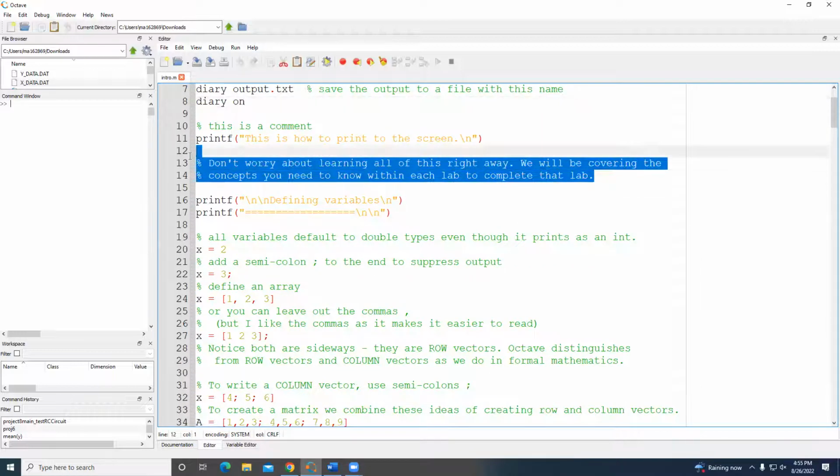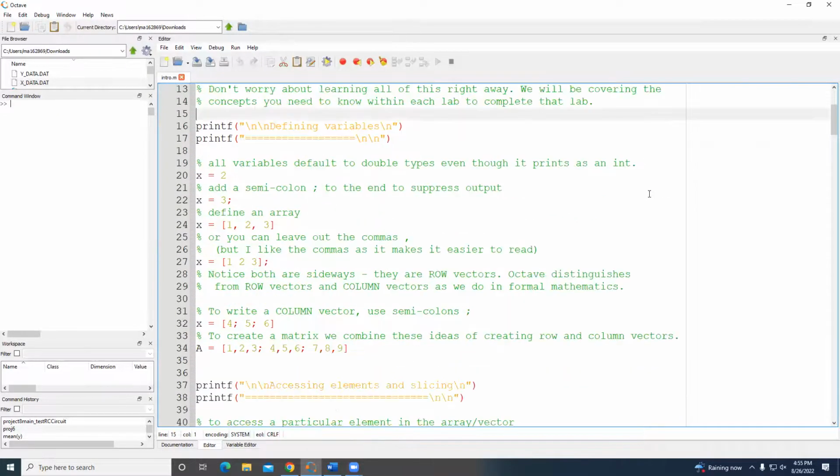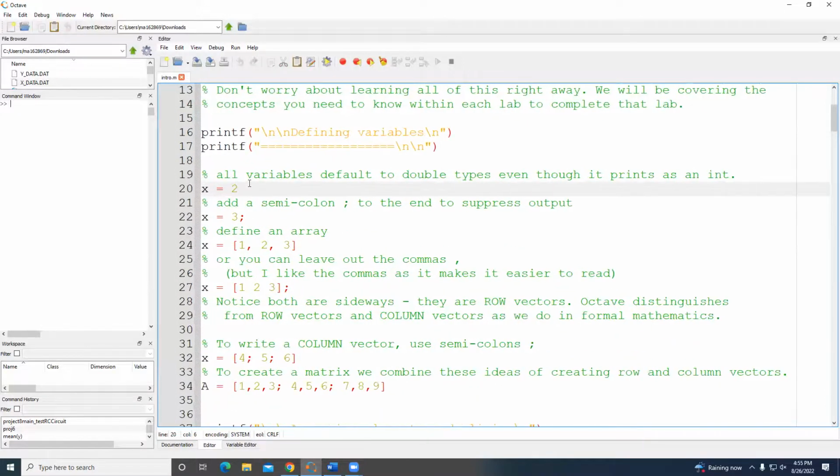This comment kind of sums up what I'm saying right now: you don't have to learn all this immediately. It's just nice to look at sometimes. Creating variables is super straightforward, just x equals 2. Now, if you leave it just like this, it will automatically print this x equals 2 to your command window. So by default, everything prints to your command window, which is useful, but also really, really annoying.